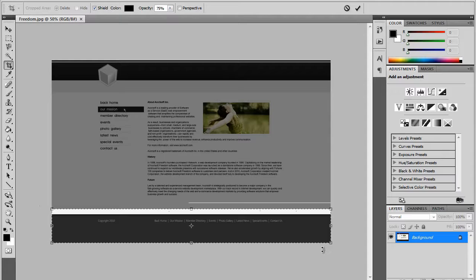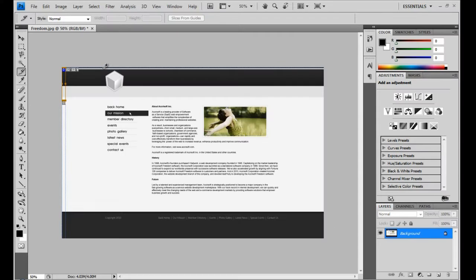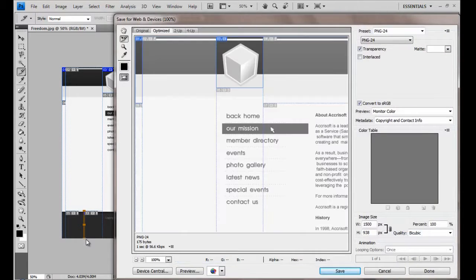Use a graphics editor like Photoshop or Fireworks to slice your design elements. Save them as web-friendly JPEGs or PNGs, with the images that have transparent aspects, to a folder. With our design elements prepped, we are ready to begin using Freedom.